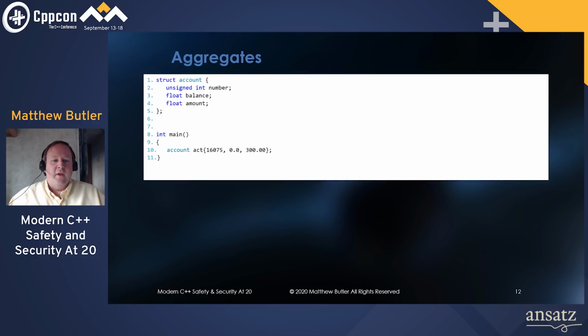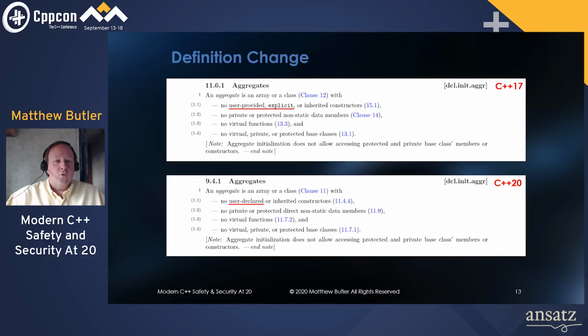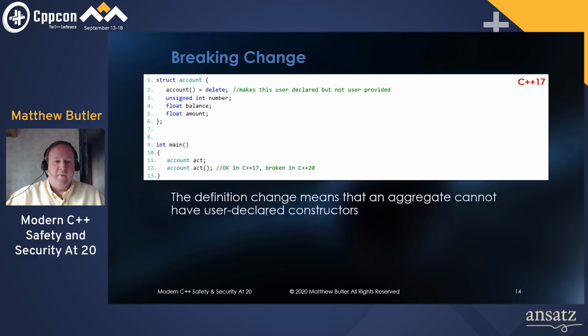So let's start with the syntactic sugar part. Aggregates got a lot of attention this time because aggregates are basically a collection of members with no constructors. But there were a number of inconsistencies in the standard that allowed you to have declared constructors, but not actually provide them. So one of the things we've changed from C++17 is literally a 2-word change that goes from user provided explicit to no user declared or inherited constructors. So here's what that means.